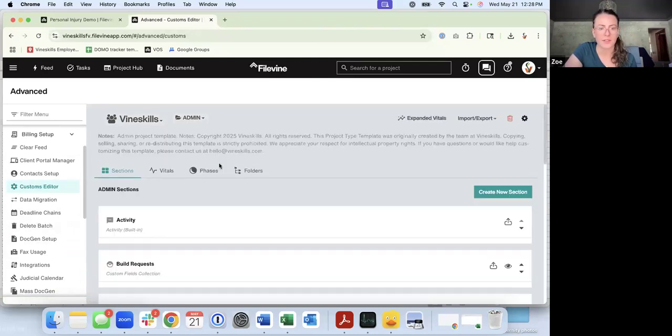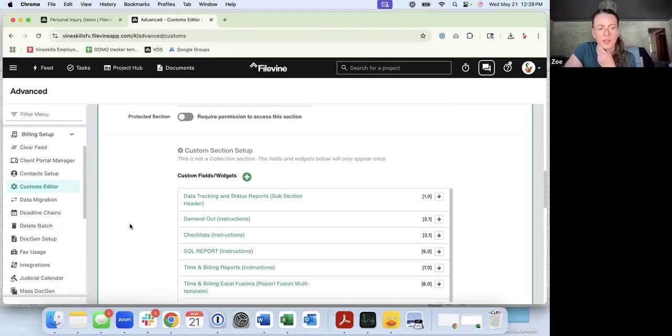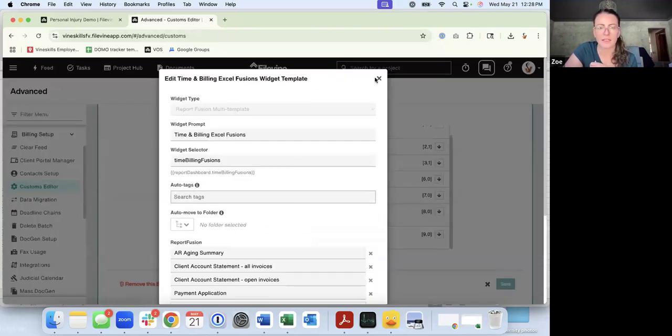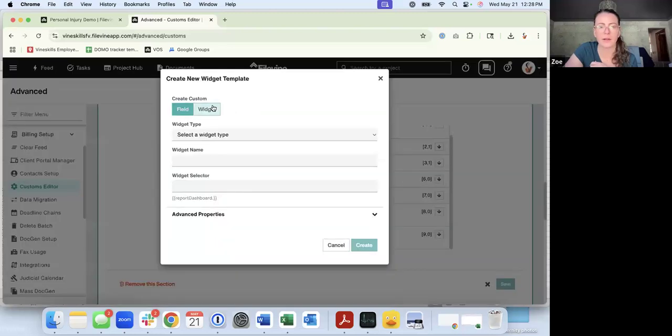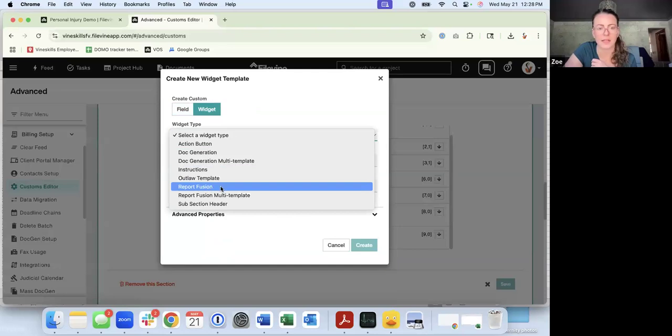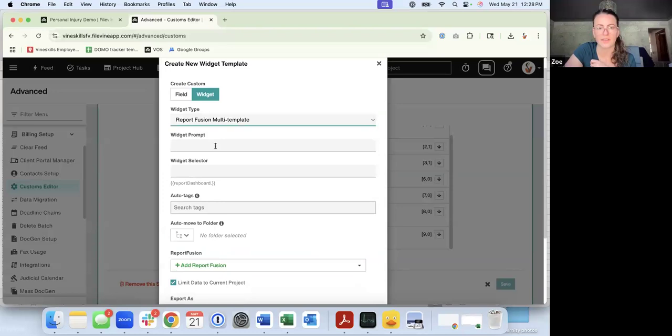we would go, I'm going to use our admin project for this instance. Like Jasmine said, we have a report dashboard. We would need to place a report fusion template. I always recommend using the multi rather than the single. So when we add a widget, you'll see here, report fusion, single versus multi. We would place that first, or if you have an existing one that is a multi, we could add additional report fusion templates to it.